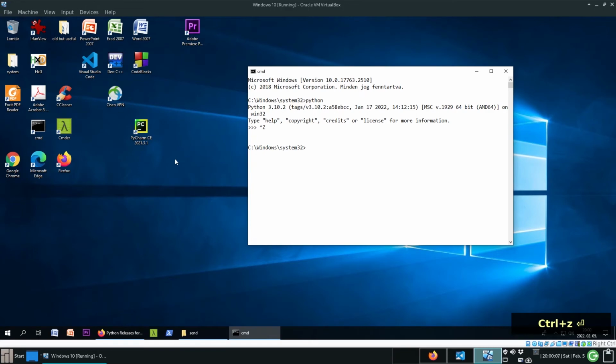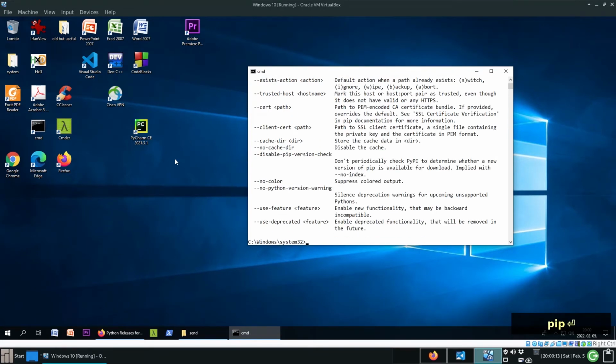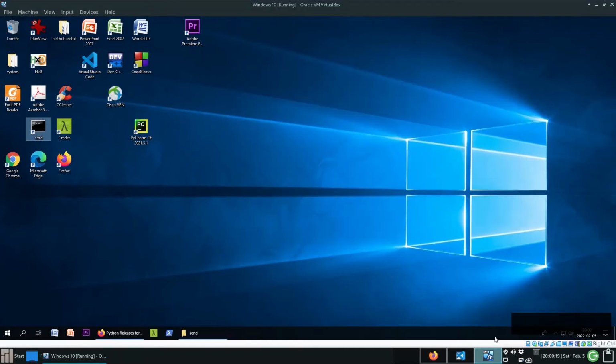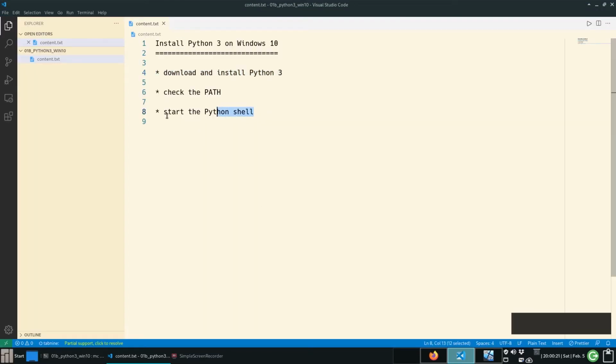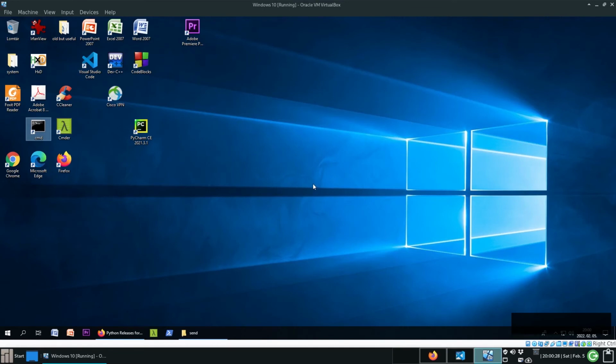Okay, and we also have pip installed. This is the package manager. If you can see this output, then it is also available. Good. So we tried it too, and now let's check the path. If you remember, in the installer we selected that the installer should modify the path.